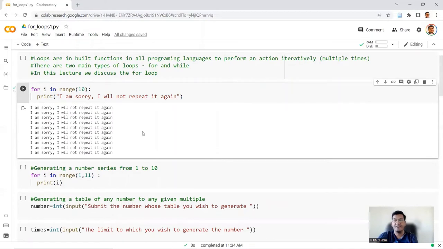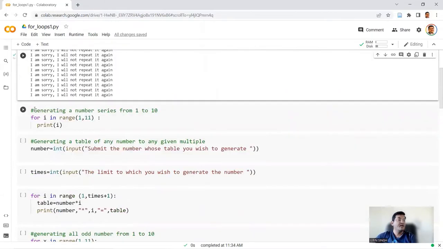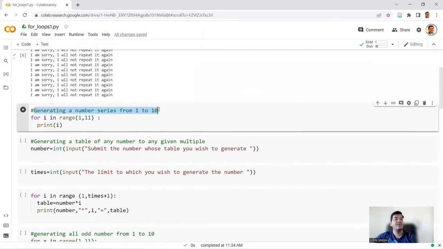So let's see how we can use a for loop for more constructive purposes rather than finishing a punishment. Let's say you want to generate a number series from 1 to 10. So what you do is you say for i in range, right? So this is basically your statement. And now within round brackets, you give two arguments. First, the starting point. So you are printing a number from 1. And then the last is your finishing point. And the finishing point has to be n plus 1. So if you want to print numbers until 10, you must give an 11 here, right?